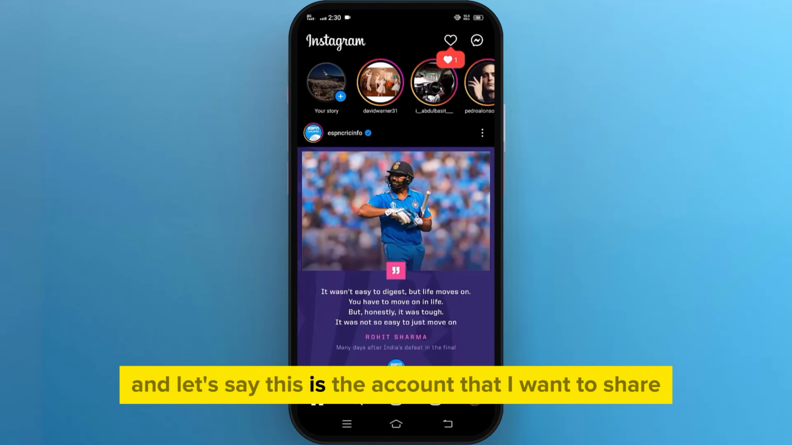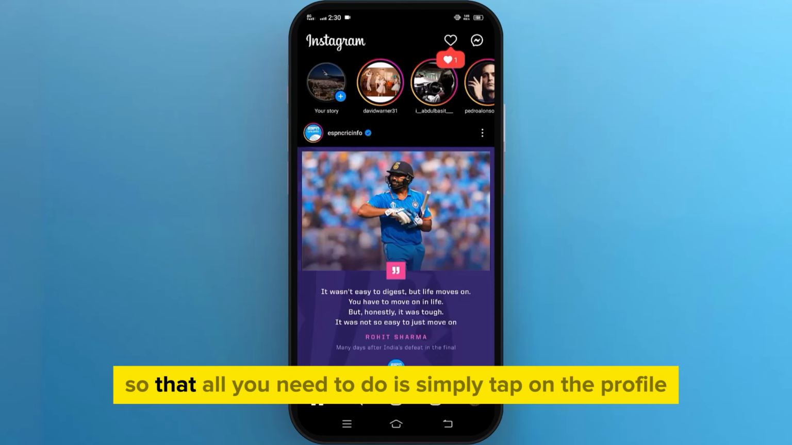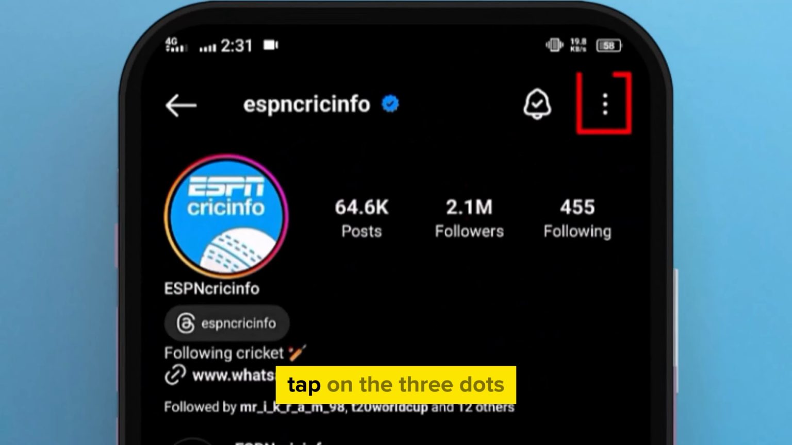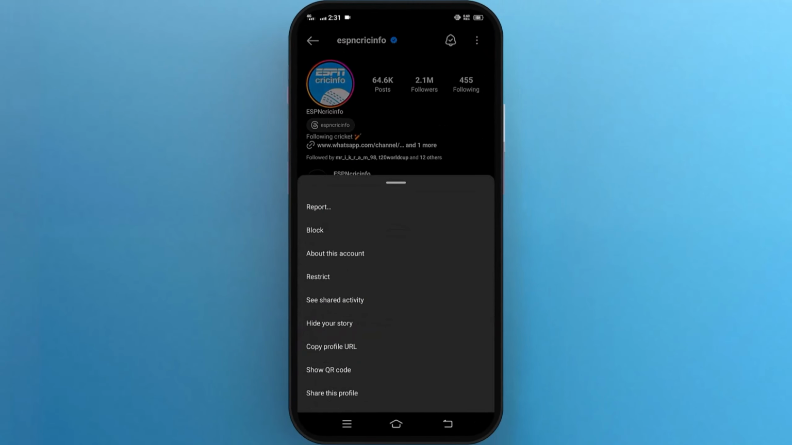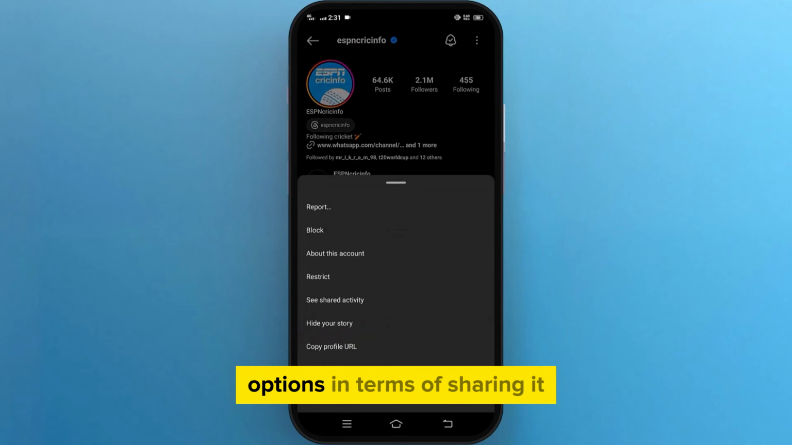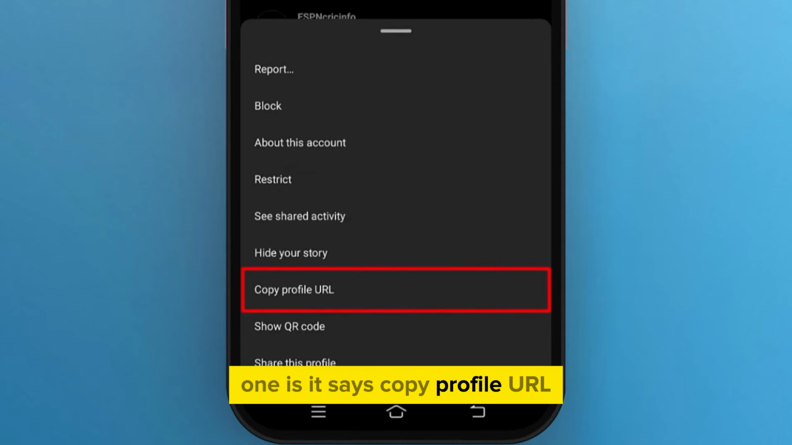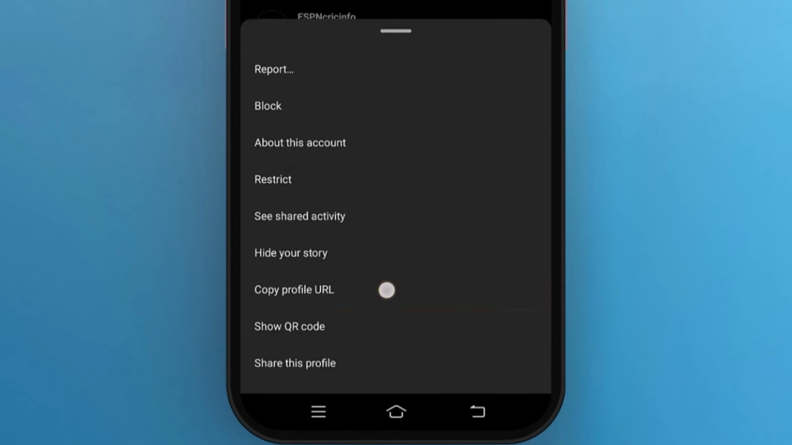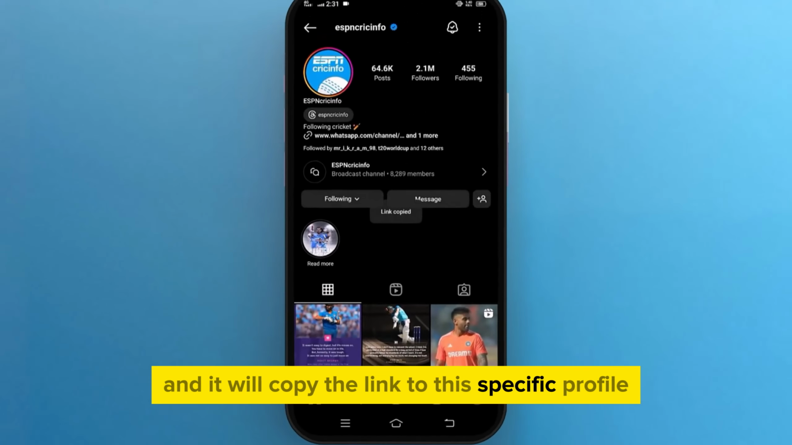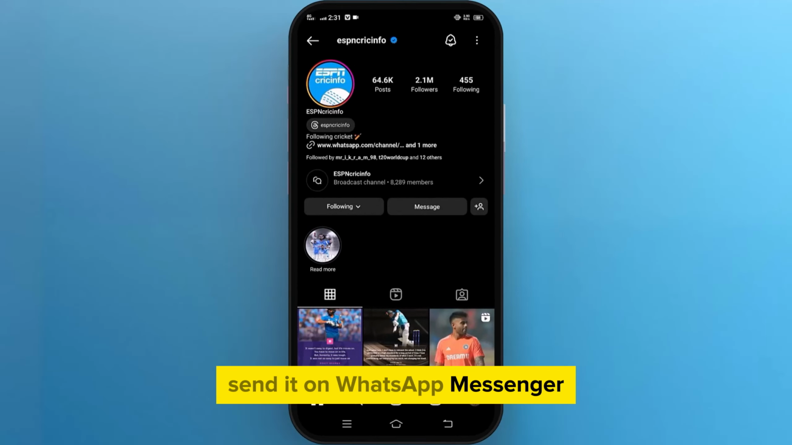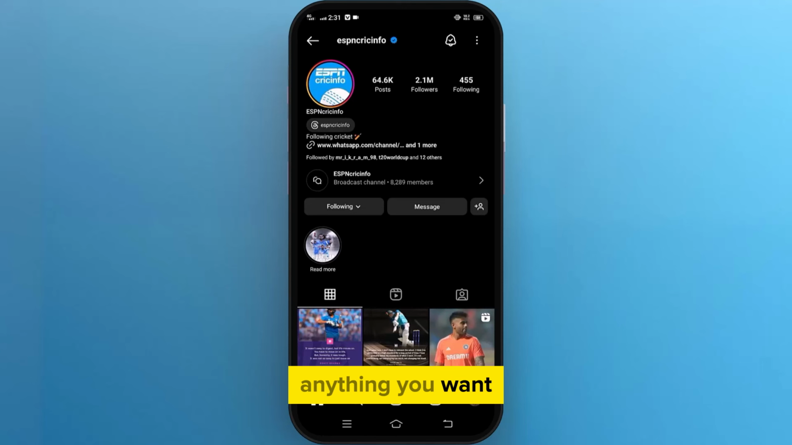And let's say this is the account that I want to share, so all you need to do is simply tap on the profile you want to share. And at the very top right, tap on the three dots. And it gives me a couple of different options in terms of sharing it. One is it says, copy profile URL. I can just tap that, and it will copy the link to this specific profile. I can text it or email it, send it on WhatsApp, Messenger, anything you want.